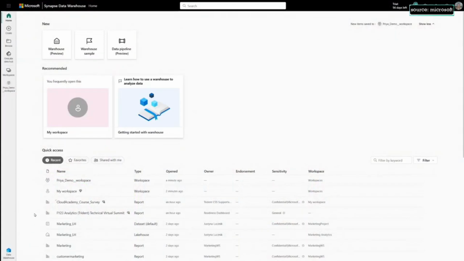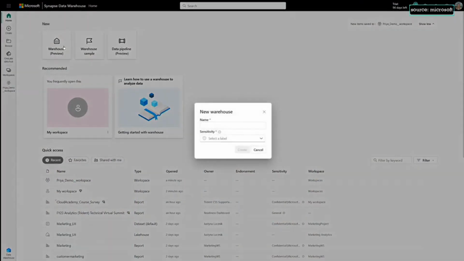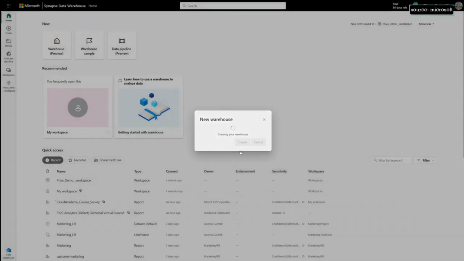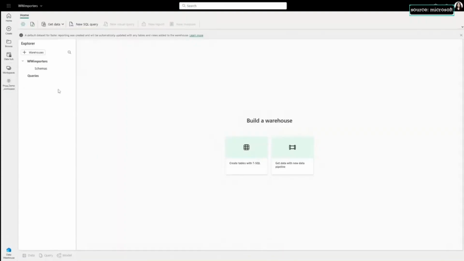Let's build our first data warehouse. Let's go. OK, so this is going to be really easy. We just have to click that data warehouse button. All I'm going to do is give it a name. I'm going to select a sensitivity label. And now I can just hit create, and I'm immediately navigated to the warehouse experience. So fast. Yeah, I didn't have to spin up any storage accounts, no networking, no infrastructure.